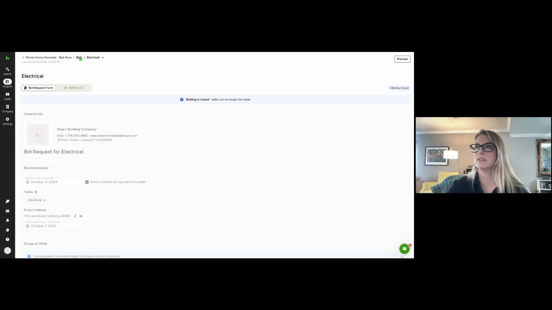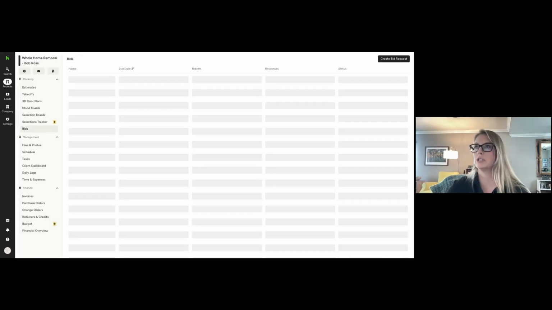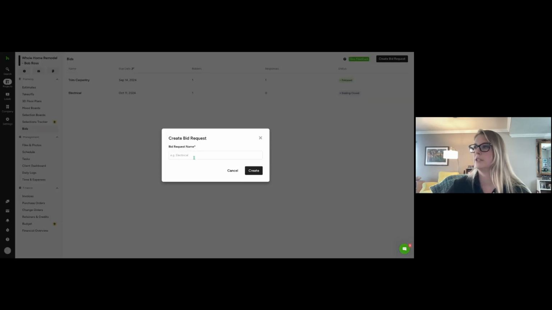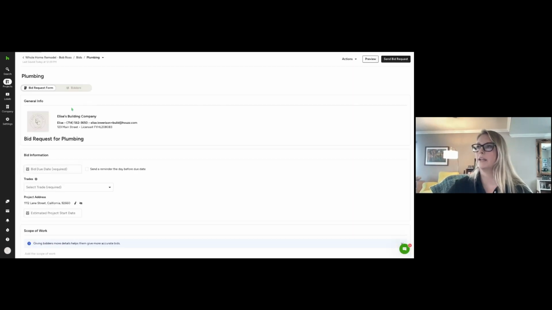If I go back to bids, I'm going to create one from scratch here. You would create bid request. You can name it whatever you'd like. So let's say plumbing for this example. For this whole home remodel, I need some plumbing assistance. That will add it and then take me right to the form where I can fill out all the necessary details that my subs would need to know about this bid.